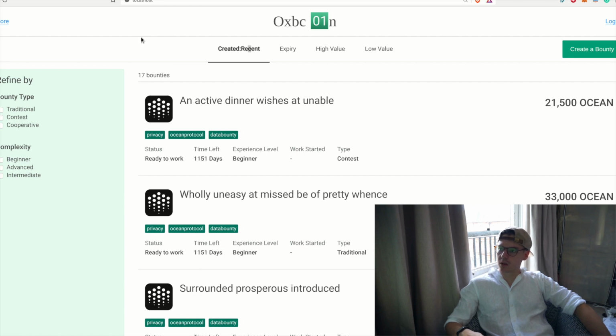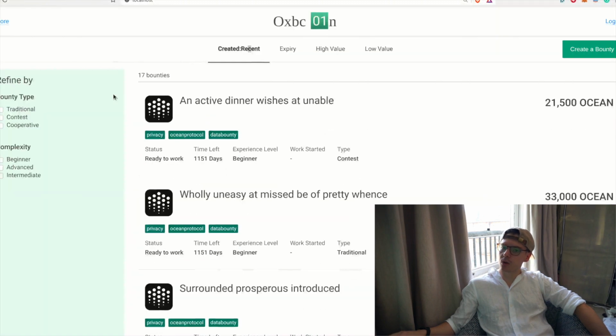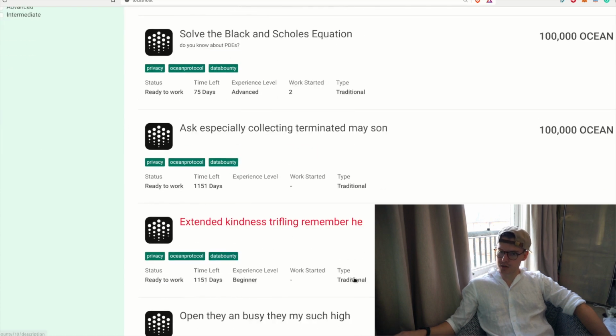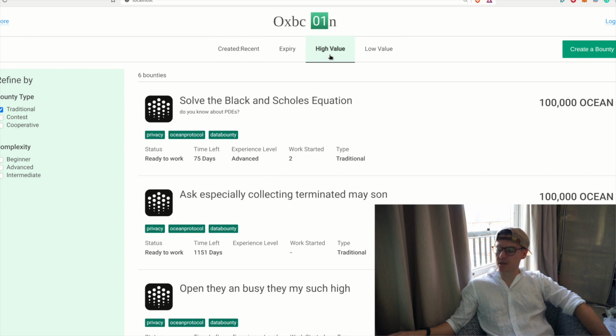So how did we approach this? As you can see, this is the front end of our solution. I've worked in a team with another person who wrote all of this front end stuff. At the moment you can refine the bounties using these categories on the left. At the moment it's simply the bounty types and complexity. You can click on those and you'll see that all of these are traditional, for example. You can also filter by the expiry or the value. This will give you the highest value bounties or the lowest value bounties.